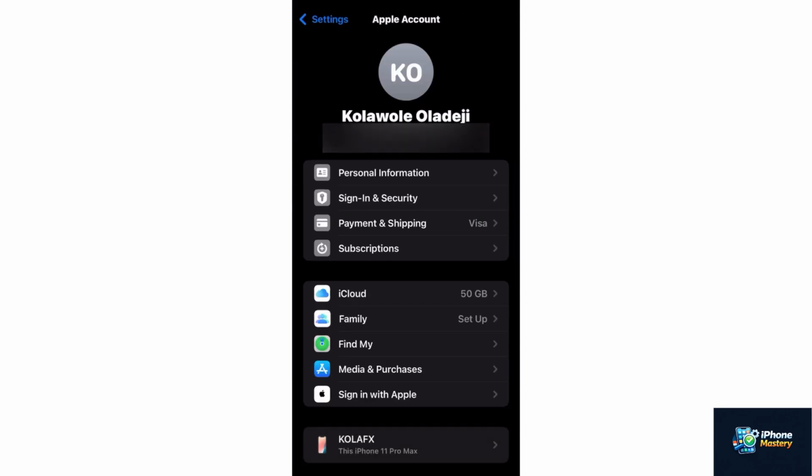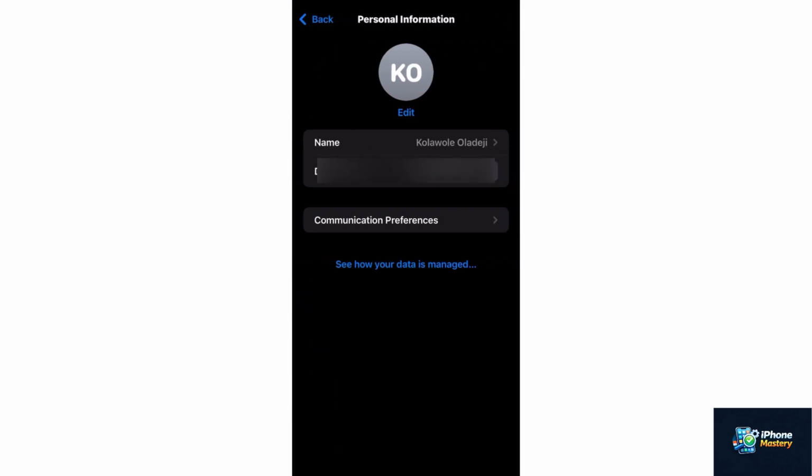What you want to do from here, you want to tap on personal information at the top. So once you tap on personal information, it will load up this page for you. As you can see, my name is currently showing. So just tap on your name to change it. Once you tap on your name, it will load up for you.